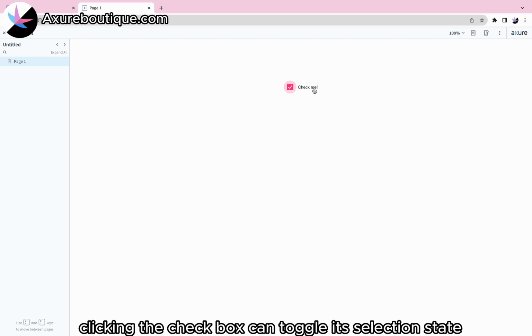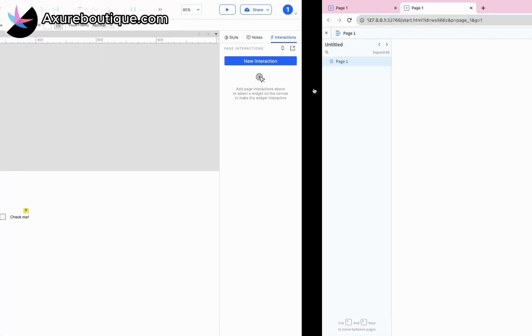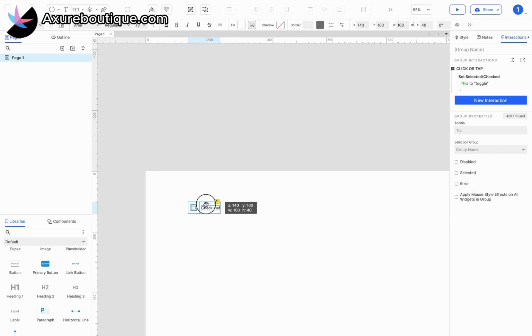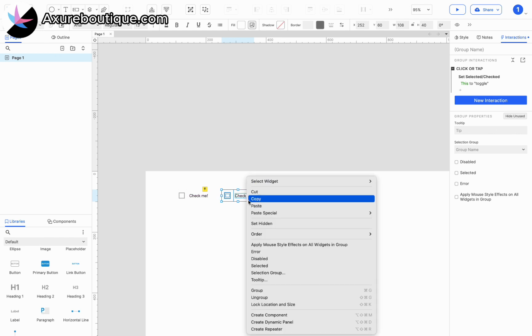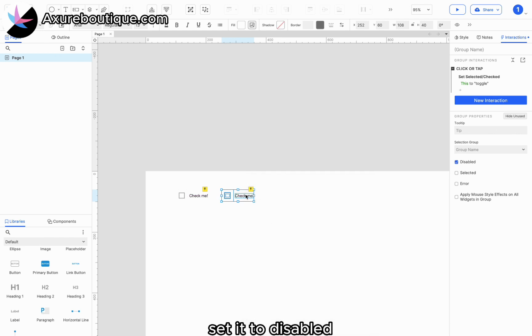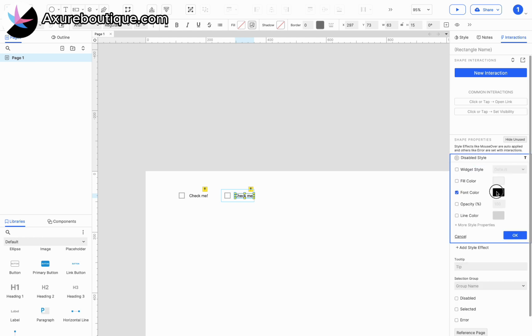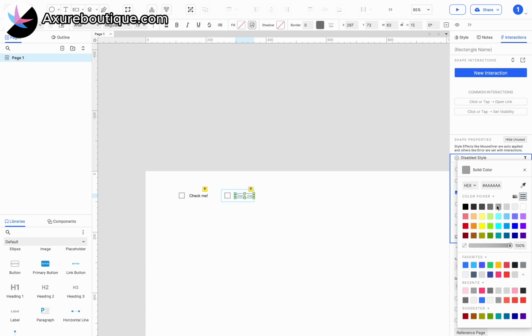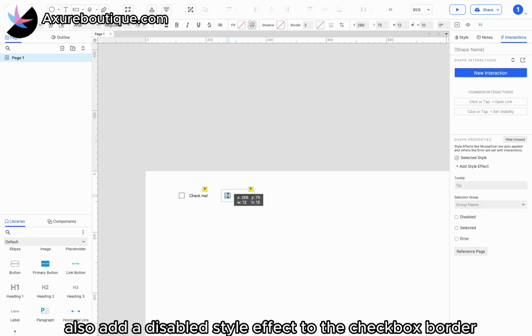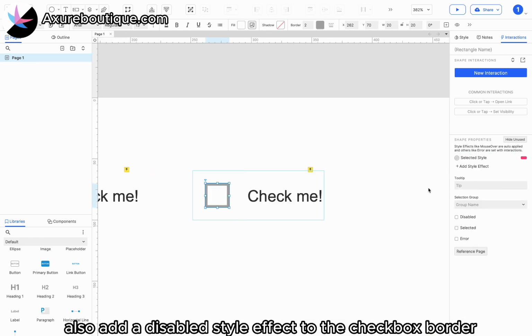Preview the prototype. Clicking the checkbox can toggle its selection state. Duplicate the group. Set it to disabled. Then add a disabled style effect to the label. Also, add a disabled style effect to the checkbox border.